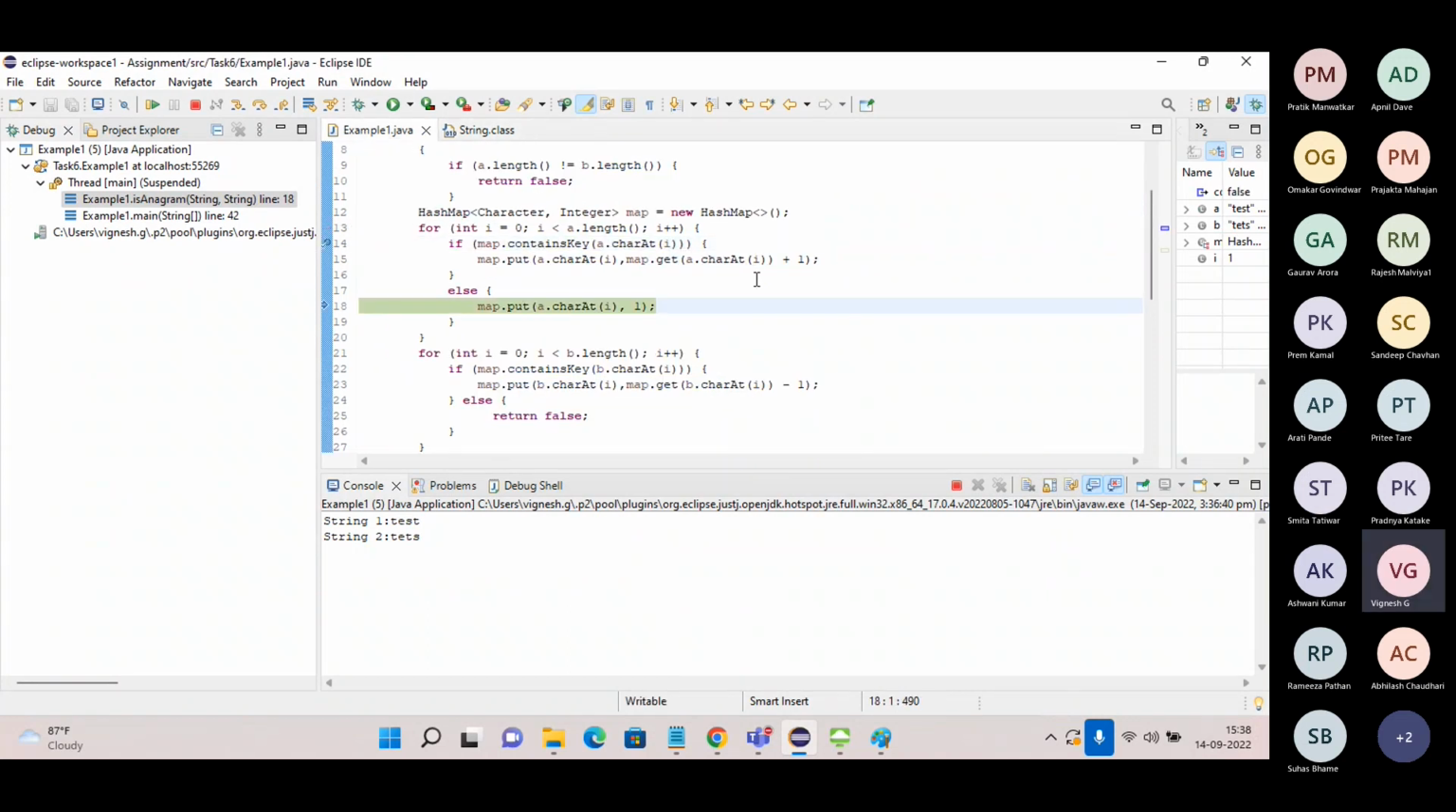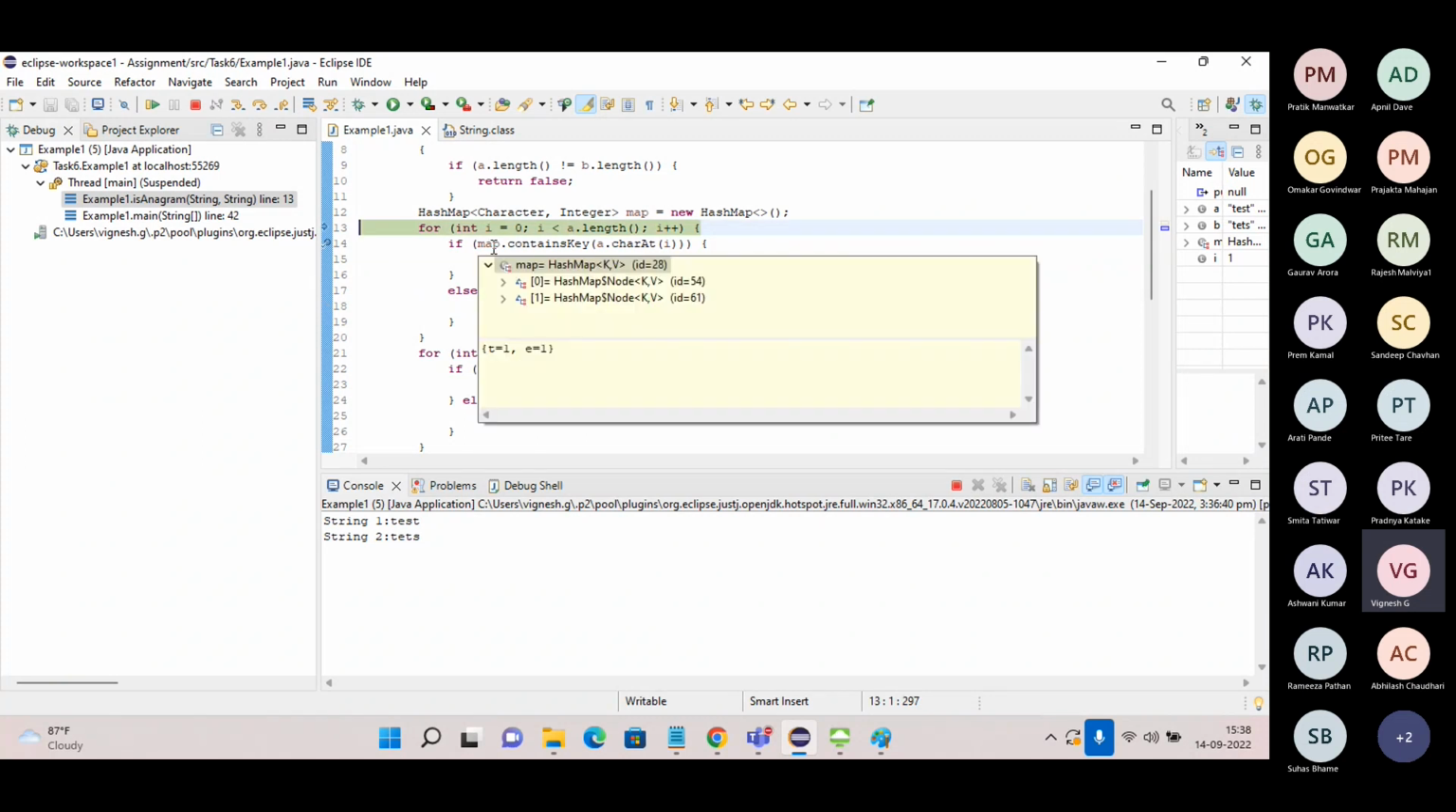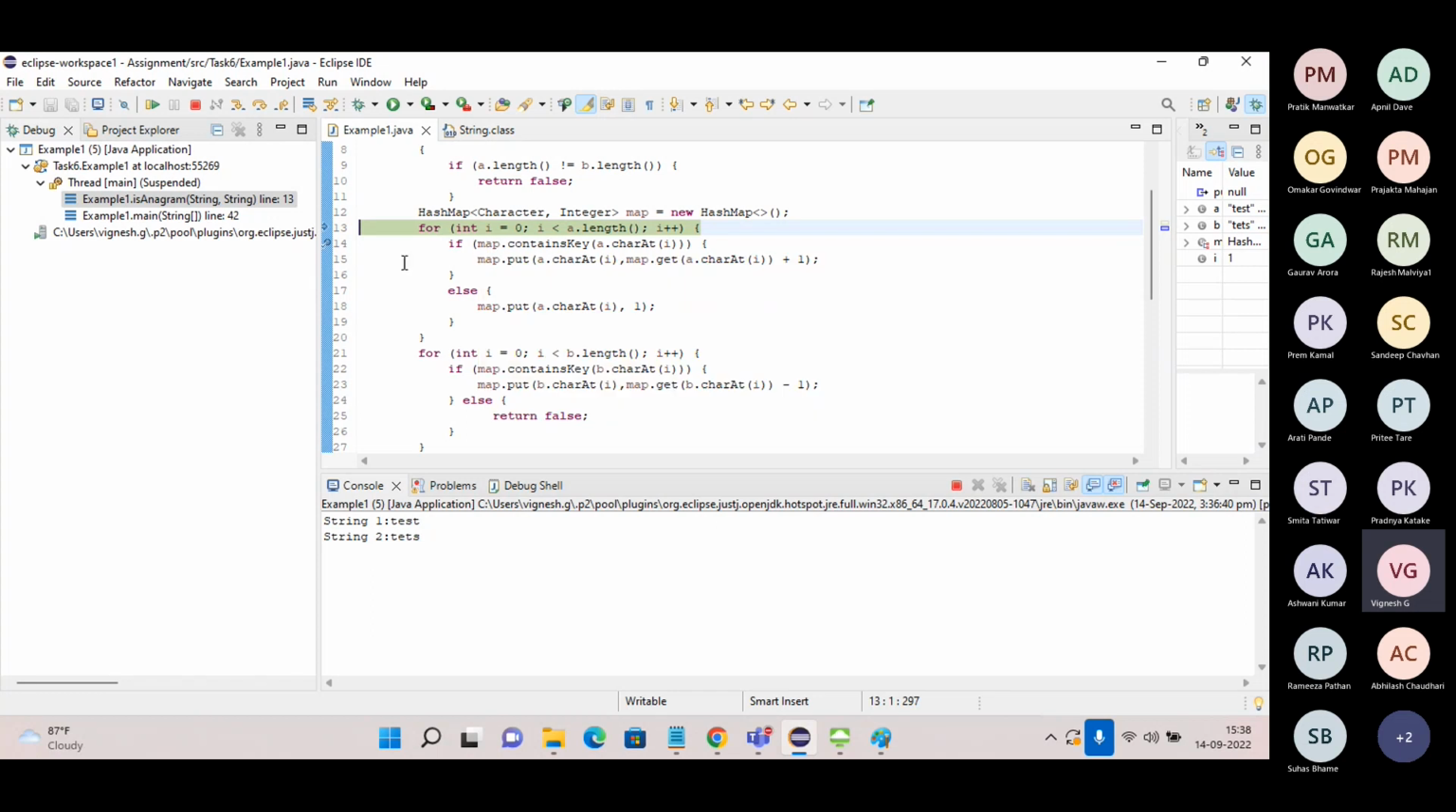Again it came here. Now we'll have the map value as T equal to 1 and E equal to 1. Again I'm executing. We'll have S, and since the map does not have S, it will be S equal to 1.